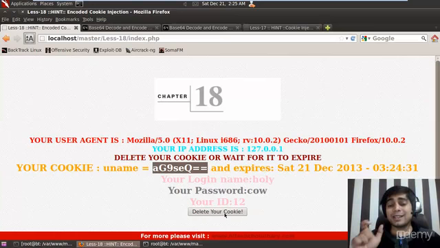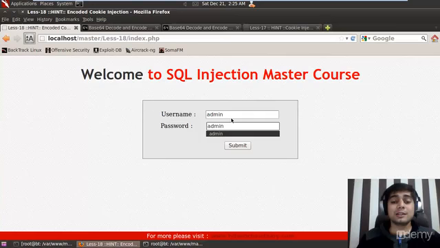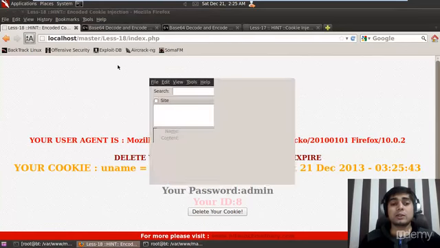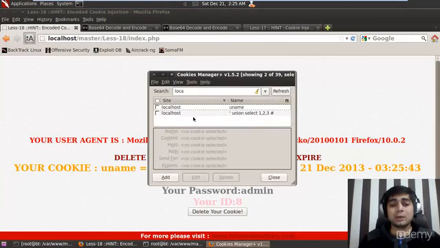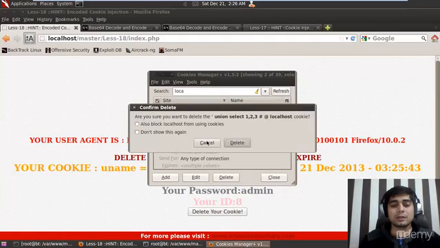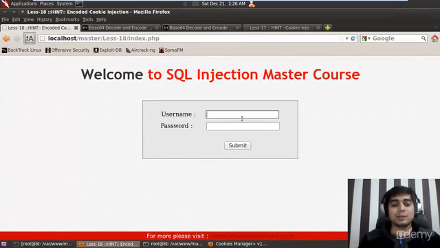I'm copying the username cookie parameter out here, and let me just delete the cookie and log in with some other name, that is admin and admin. I have copied the cookie of the holy user, that is with the password cow. Now I am submitting it. Okay, now I am logged in as the admin username. Now again I'll click on tool, click on cookie manager plus, and find out the local. Let me quickly refresh it. Okay, so let us just delete it. Okay, refresh it again because I don't want to get into any kind of trouble.